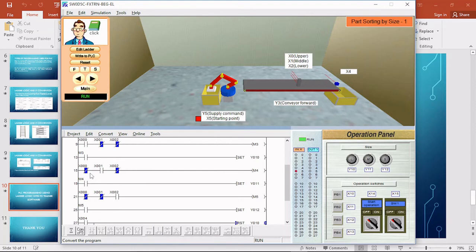Then if the size is a small sized part, here is the run. X0, X1 normally closed, open X2. So if the part size is a small size, X2 will be energized, and when X2 is energized, M5, which is the relay in this case, will be energized, and M5 would set Y12 on. And since the instruction says all these lamps should be put out once the part passes X4, I'm using X4 to reset all the outputs Y10, Y11, Y12.